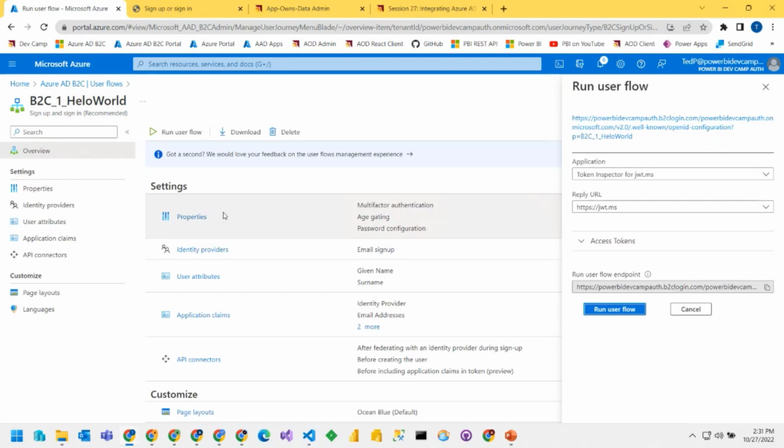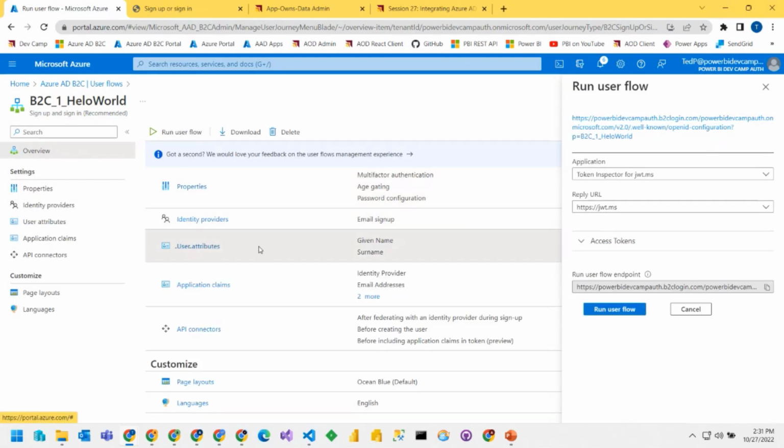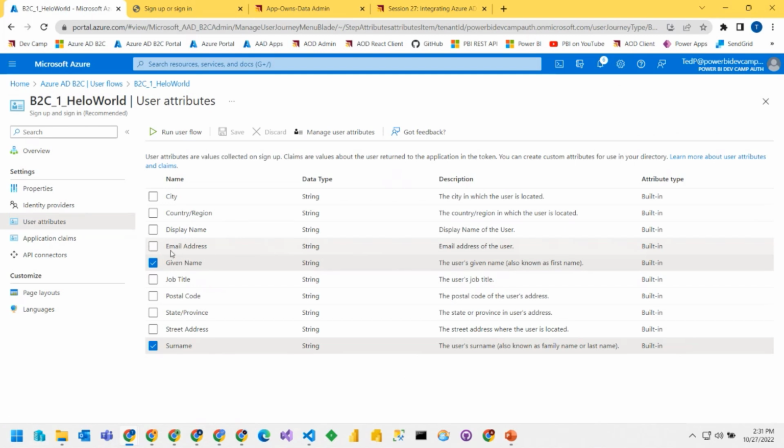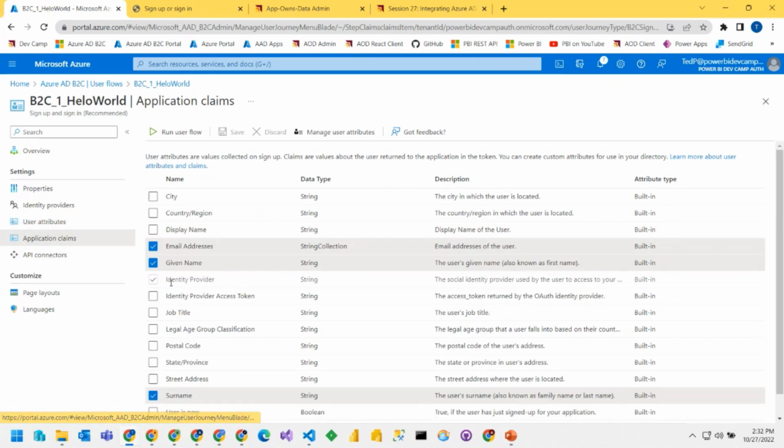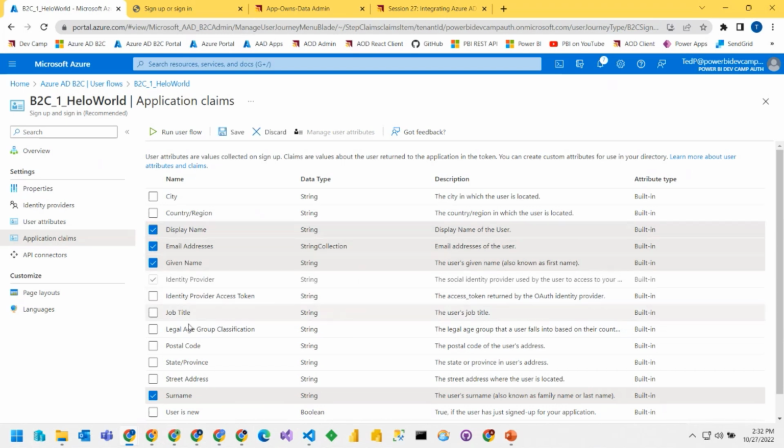So let's now go back and under user attributes, let's go ahead and collect display name as well. We'll go ahead and save that. And once I have saved that, it takes a second to save. Now I'm going to go to application claims. So as an application developer, here are the claims or the verified facts that you can pull out of the access token. So let's go ahead and add in display name.